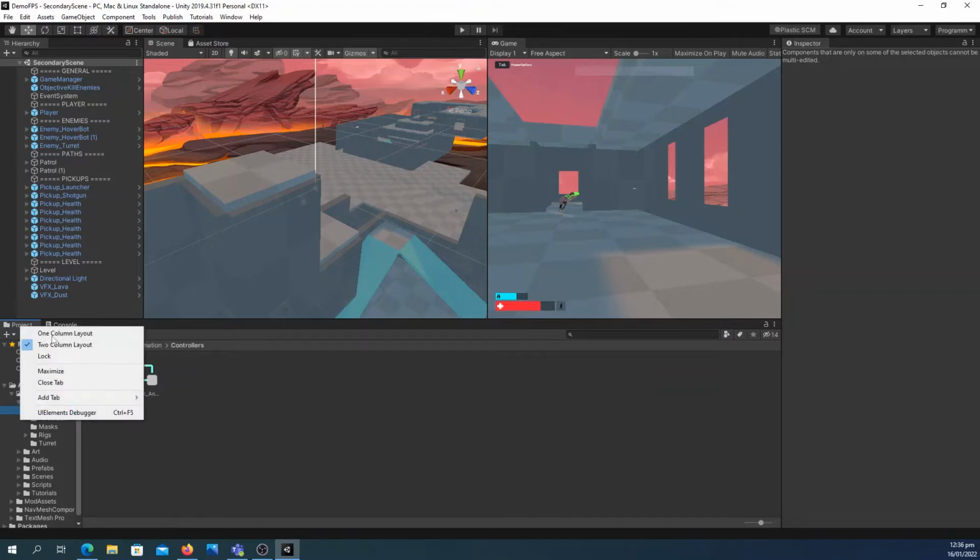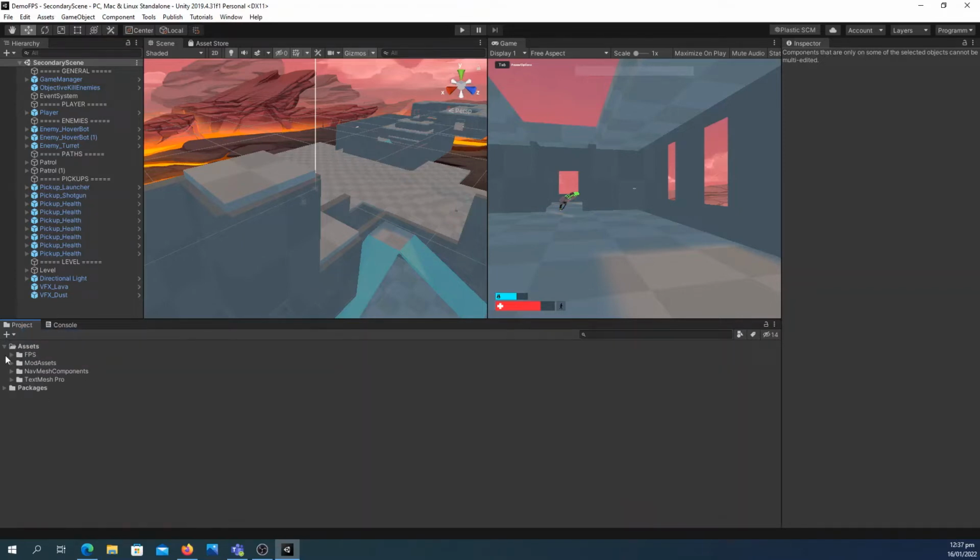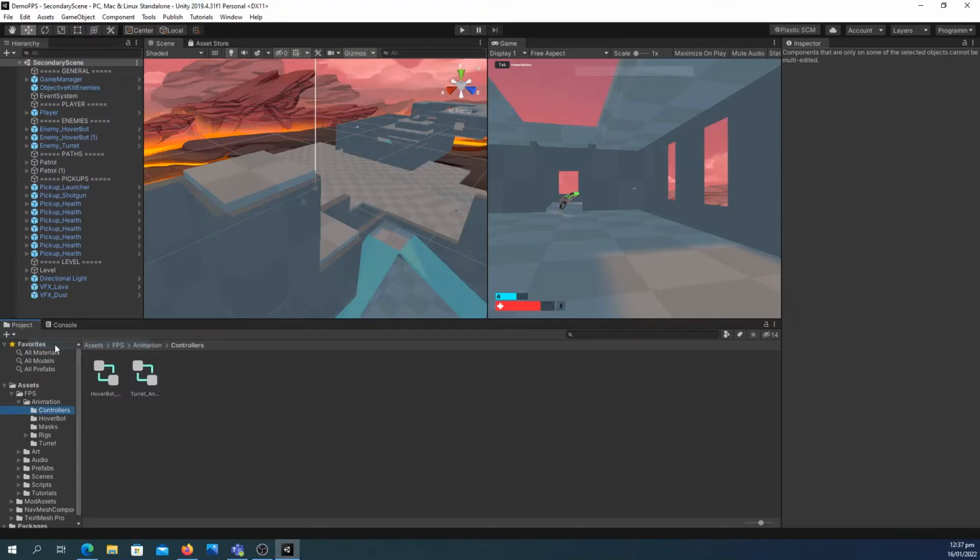The other one is one column. In the one column layout you don't have the preview, you just have everything in the hierarchical view, so you don't have the second column on the right side. We just have one column on the left side. I personally recommend and like to work with the two column layout, so we'll continue with that.